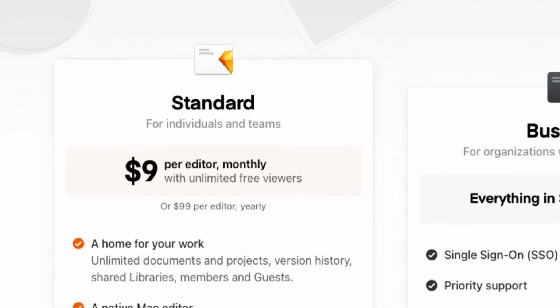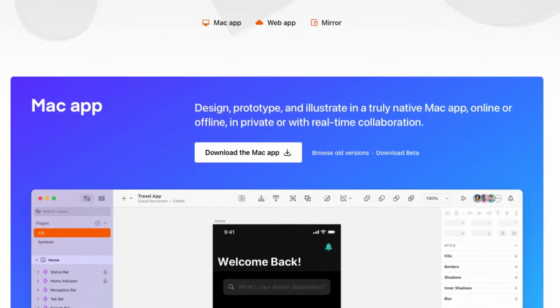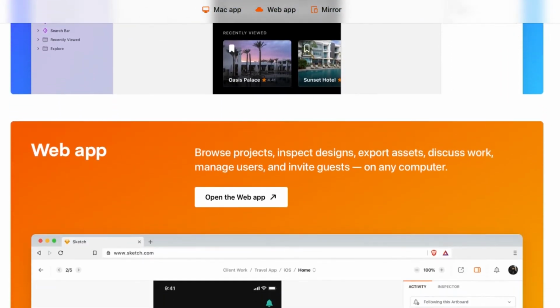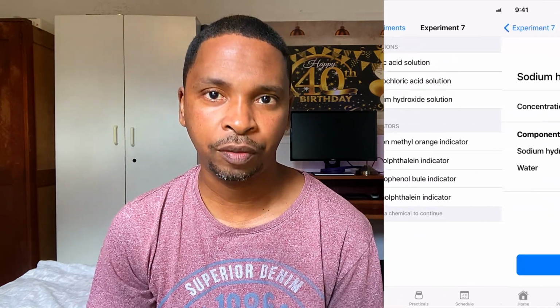Sketch is available for $9 per month and has an app which can be downloaded for the Mac, or you can do your design on the web application. The Sketch Mirror app is free to download and connects very easily via a cable or Wi-Fi. When connecting wirelessly, you should ensure both your computer and phone have the latest software and are connected to the same network. I will definitely use Sketch again if I need to design an app or website.